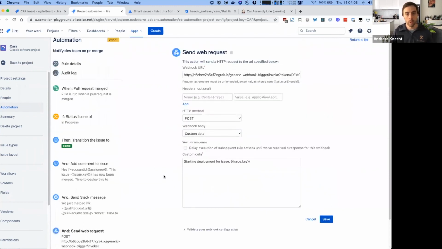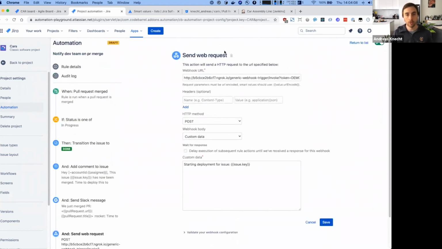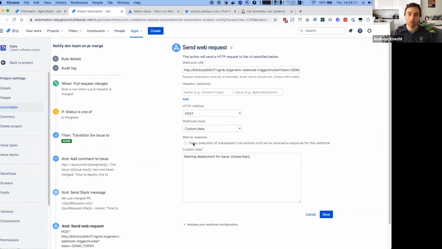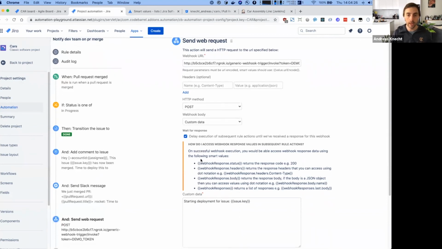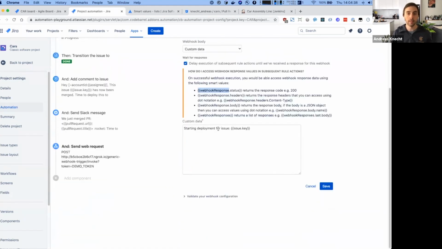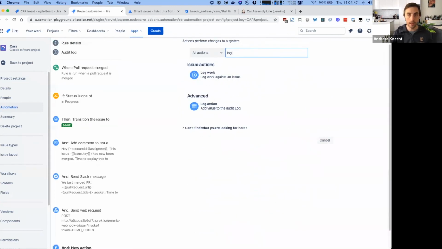So by itself, this would already work. And by default, these send web request actions are send and forget. So automation for Jira would send this web request and then the automation rule would be done. But one more option that we've added to our send web request, which is really, really powerful, is this wait for response option. So what you can do with this is you can actually wait until the third-party system, Jenkins in this case, will respond or send us a response to this web request. And then with this new smart value, you can actually access the data that was provided to us in the response from Jenkins.